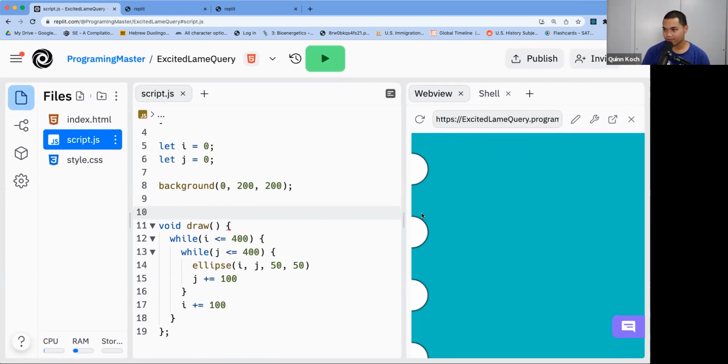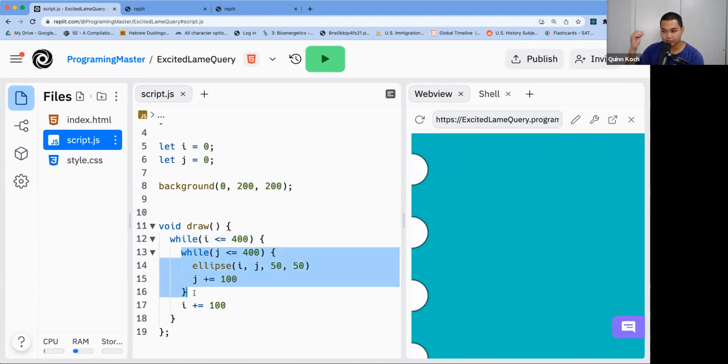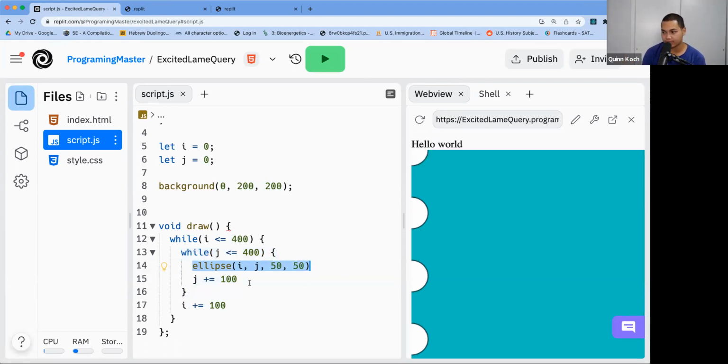All right, so good learning opportunity here. What this should be doing is making rows and columns of circles. Because here's what's happening, okay? i is 0. On that first time when i is 0, we now have another loop that says j is 0. And then we make an ellipse at 0, 0, 50, 50. We see that one right here.